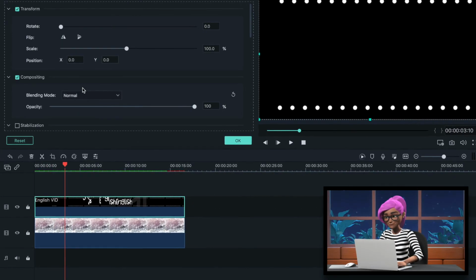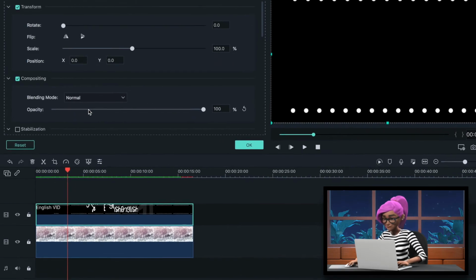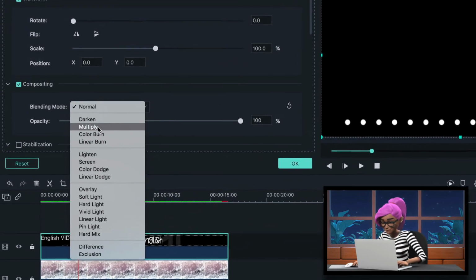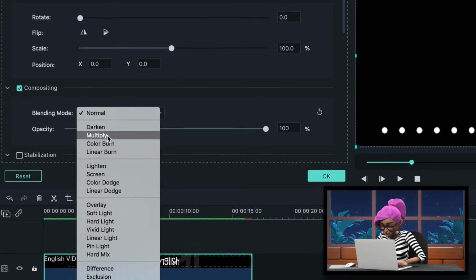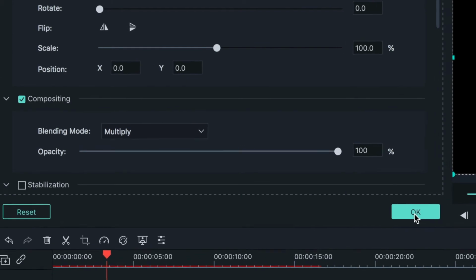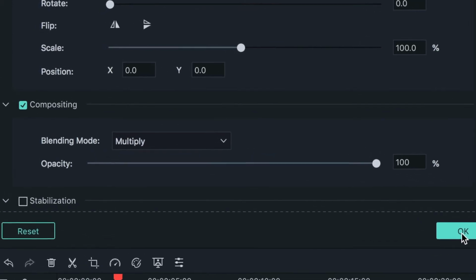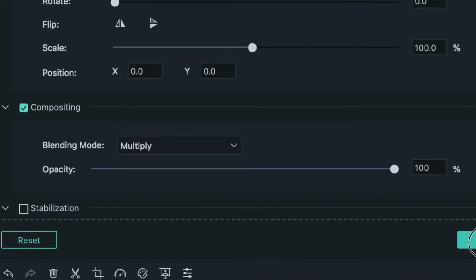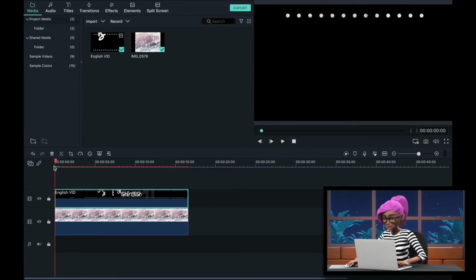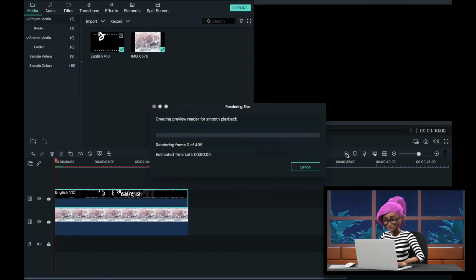Now double-click on the Keynote file and you will see this screen appear. Then click on the box that says Compositing, then select Multiply. This will make the white letters transparent. Then render the file so that it plays smoothly.